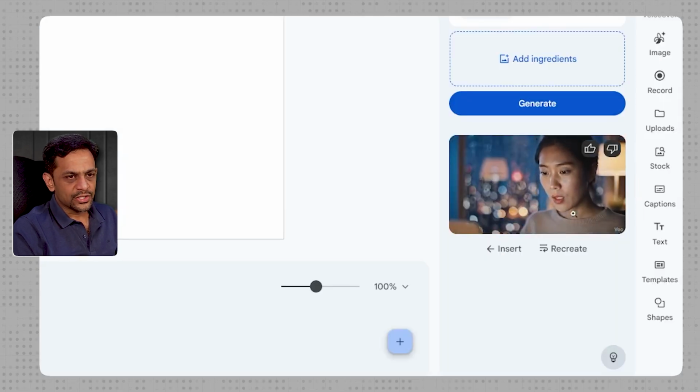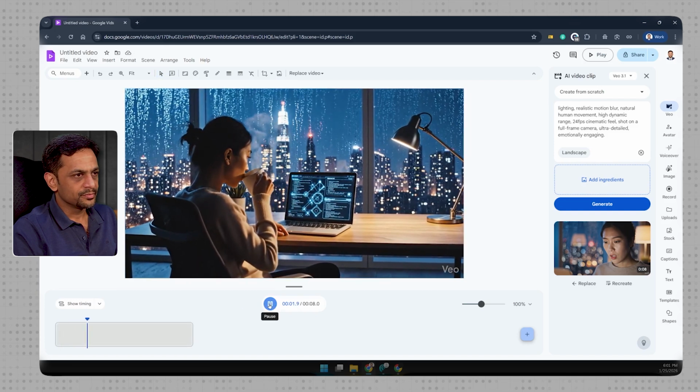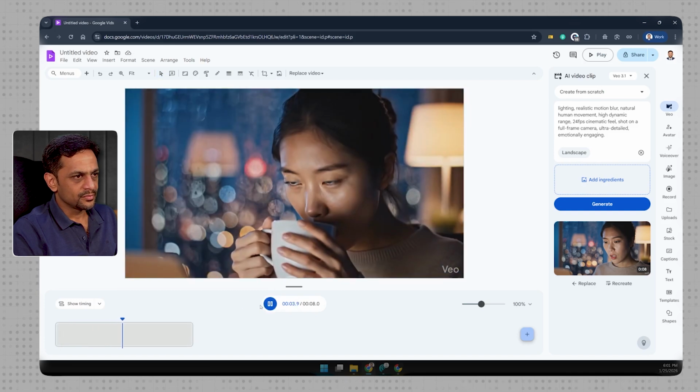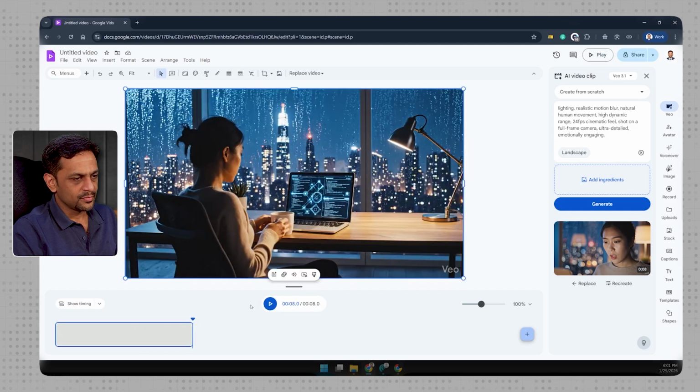So if you feel that this is good enough, then you can click on insert. If you want to recreate, you could use this particular option to recreate. I'll click on insert and it gets inserted over here, right? So let me play this and we'll see what it has generated. And there you go. That's 8 seconds for you, right?